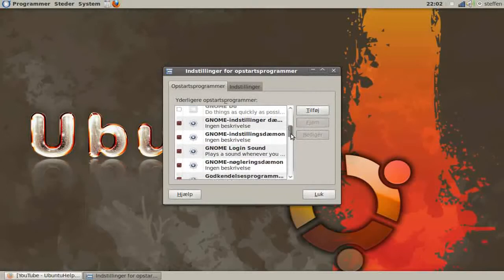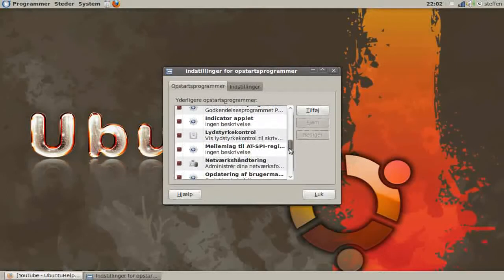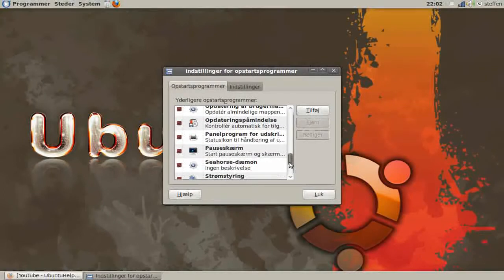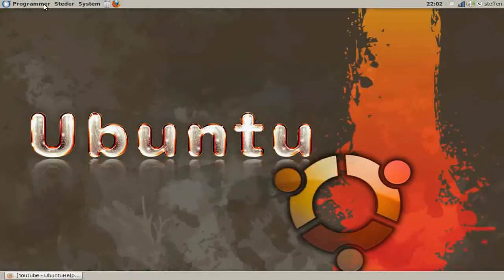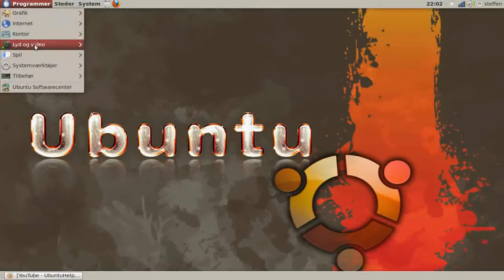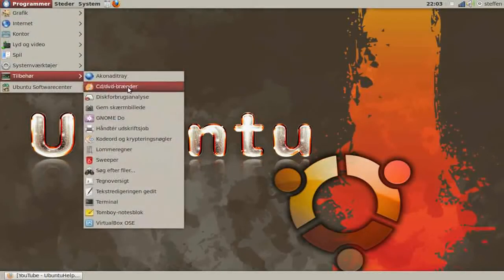And a known thing, you know, the GNOME login sound. If you don't need that, then uncheck it. And the screensaver. Also, if you don't need the screensaver, then uncheck it. Okay? The next thing you can do is go to Applications and Sweeper.